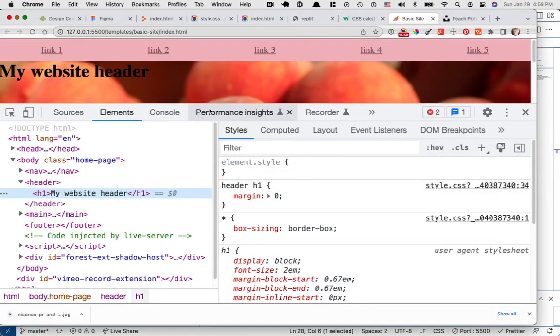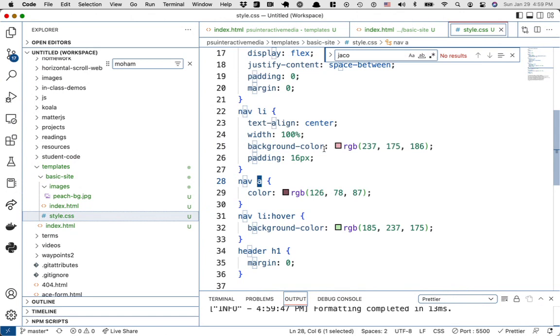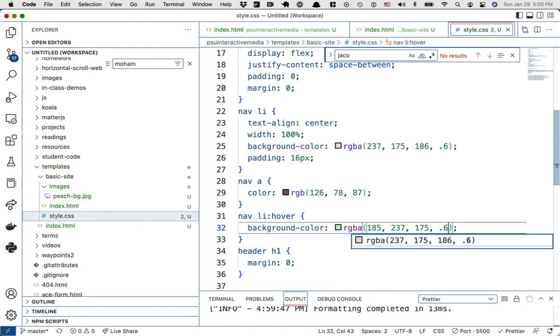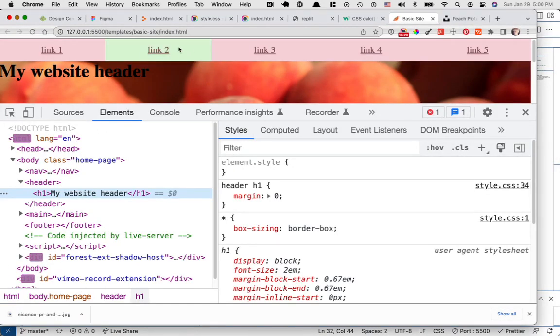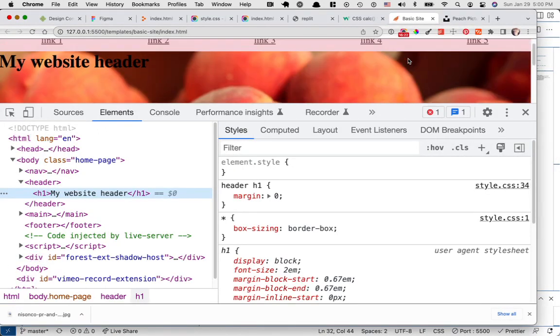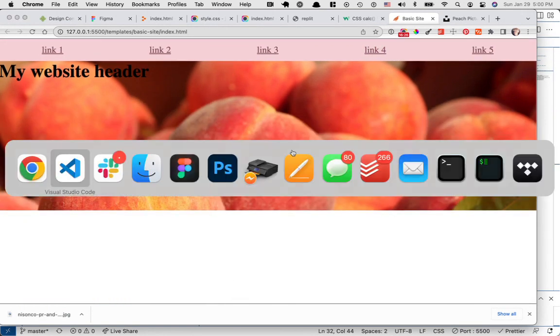But so here's our nav. We have this RGB color, so we could easily change it to RGBA and make it slightly transparent or solid if we do 1, or 0.6 for partially transparent. We could keep the green partially transparent, 0.6. And so now we've got a semi-transparent background. Oh, it's not on top of the header, so you can't tell.